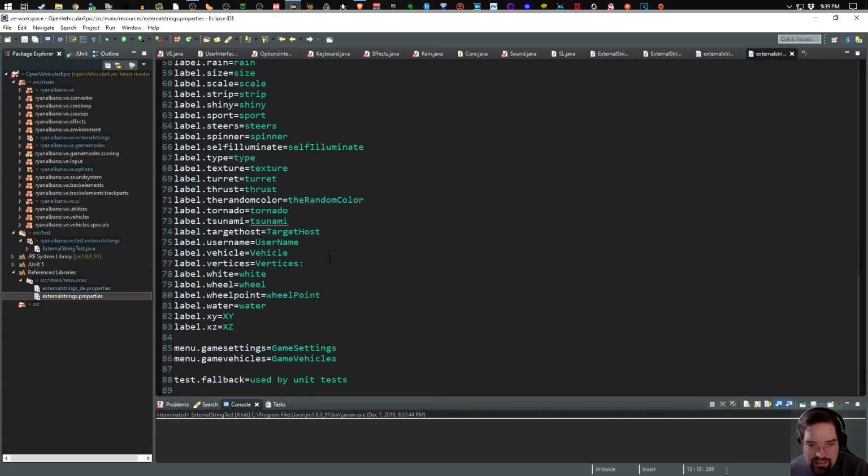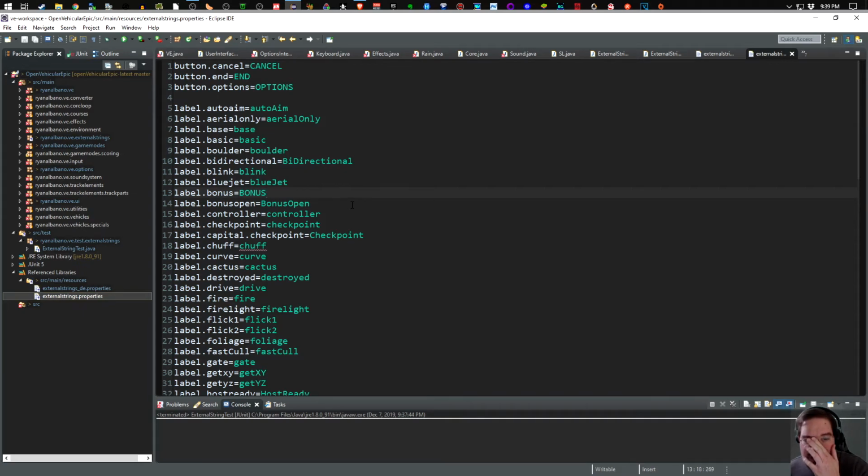One of the things I like about how they do internationalization stuff in Java. They don't do a lot of stuff in Java right, but they do a few things rather well.